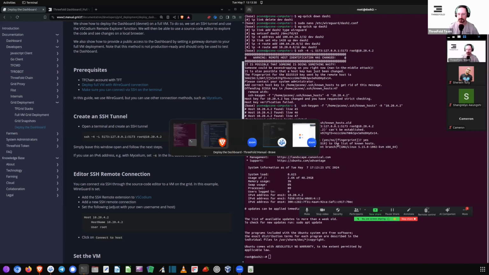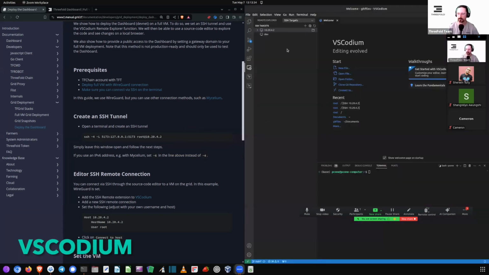What's cool to show you at the same time is we'll be using VSCodium, which is an open source code editor. Here we have the extension Remote Explorer, and then we have our SSH target here. So I just make a new connection.